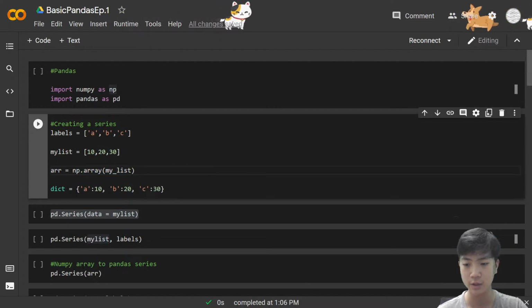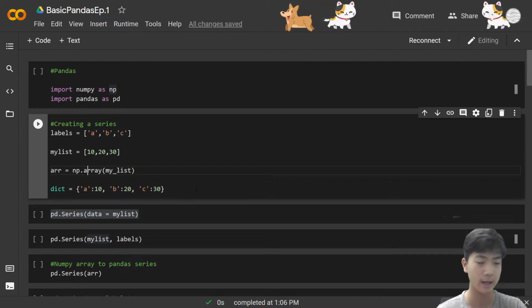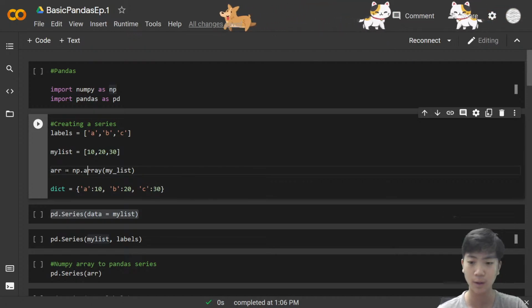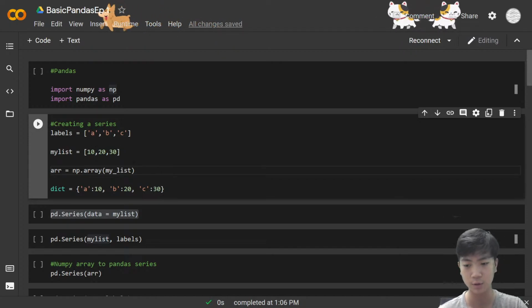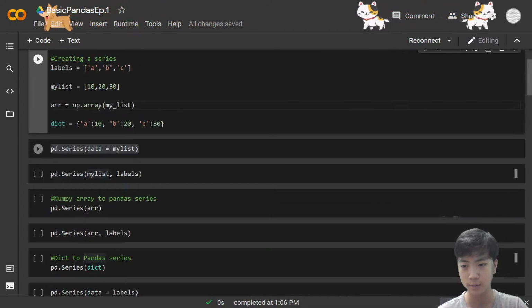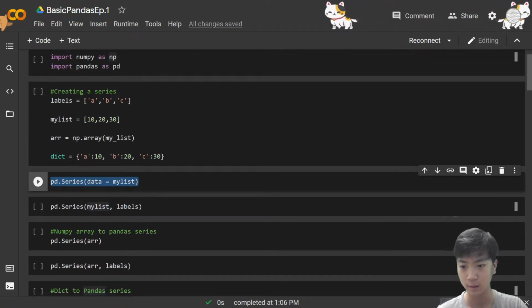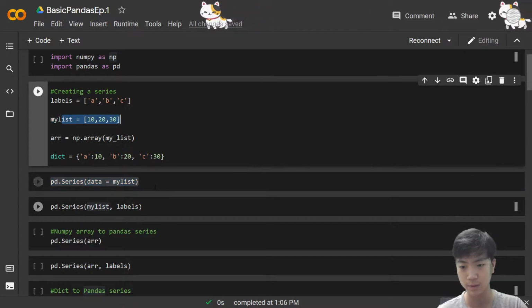And then it has a dictionary that contains A, which has a value of 10, B that has a value of 20, and C that has a value of 30. So these are the things we're going to need to create a series. Down here, we have pd.Series(data=my_list). This one will just grab all the data from my_list and put it into a series.